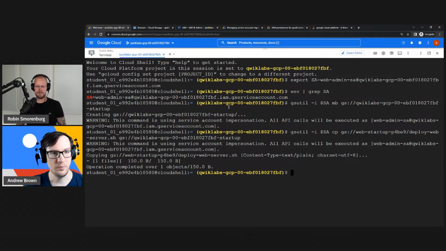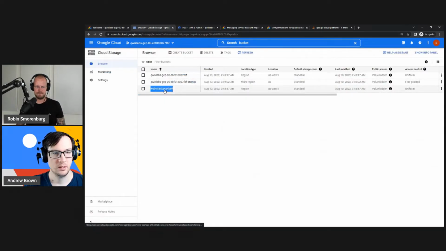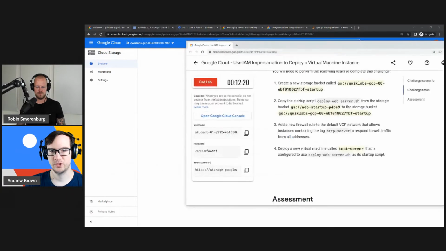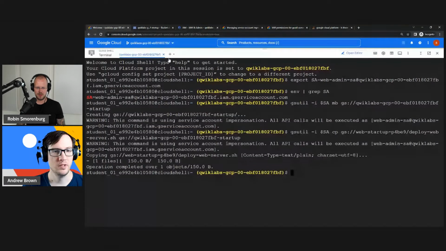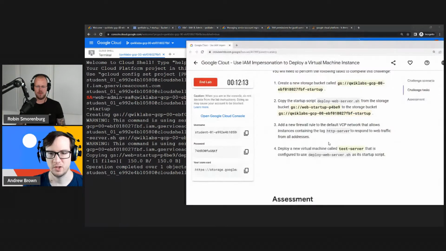So I think that operation completed. We'll double check it. This is our new bucket. Check our time, 12 minutes. Still going pretty fast here. And so now what do we need to do next? Launch a virtual machine? No, the firewall rules.